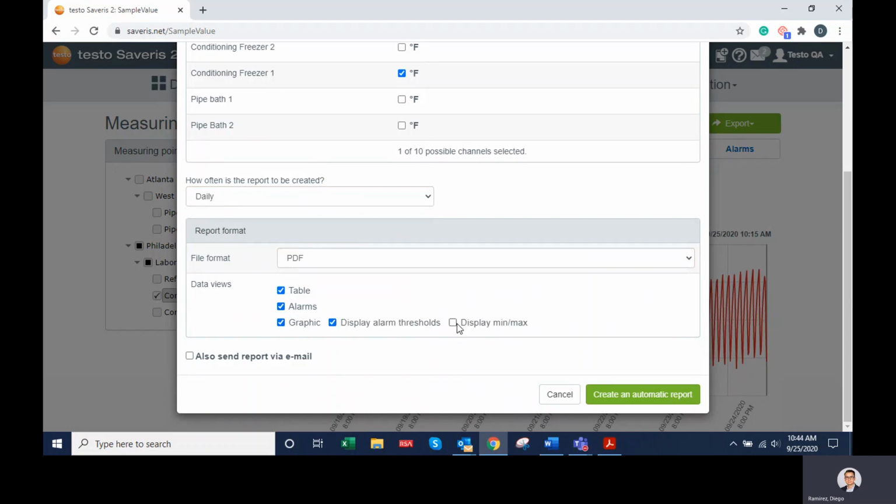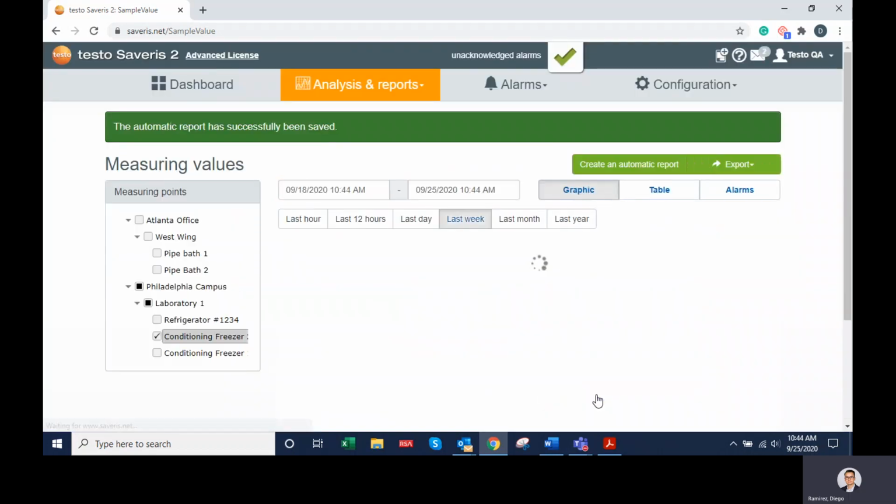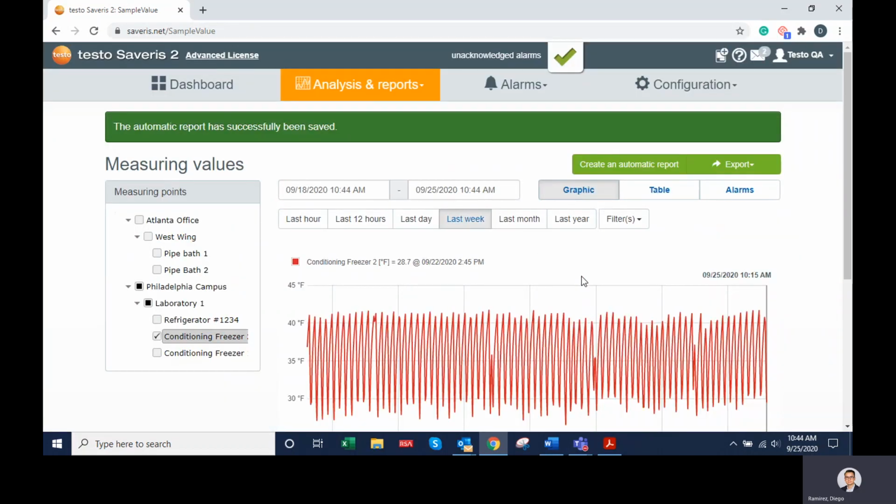So the min, the max, any alarms. We want to see the table and the graph. And then we can have that sent to us via email. So you can see I have 2 users set up in my account here, my demo account, and we can check them off, and then we can create this automatic report, which will go out every day on a daily basis.